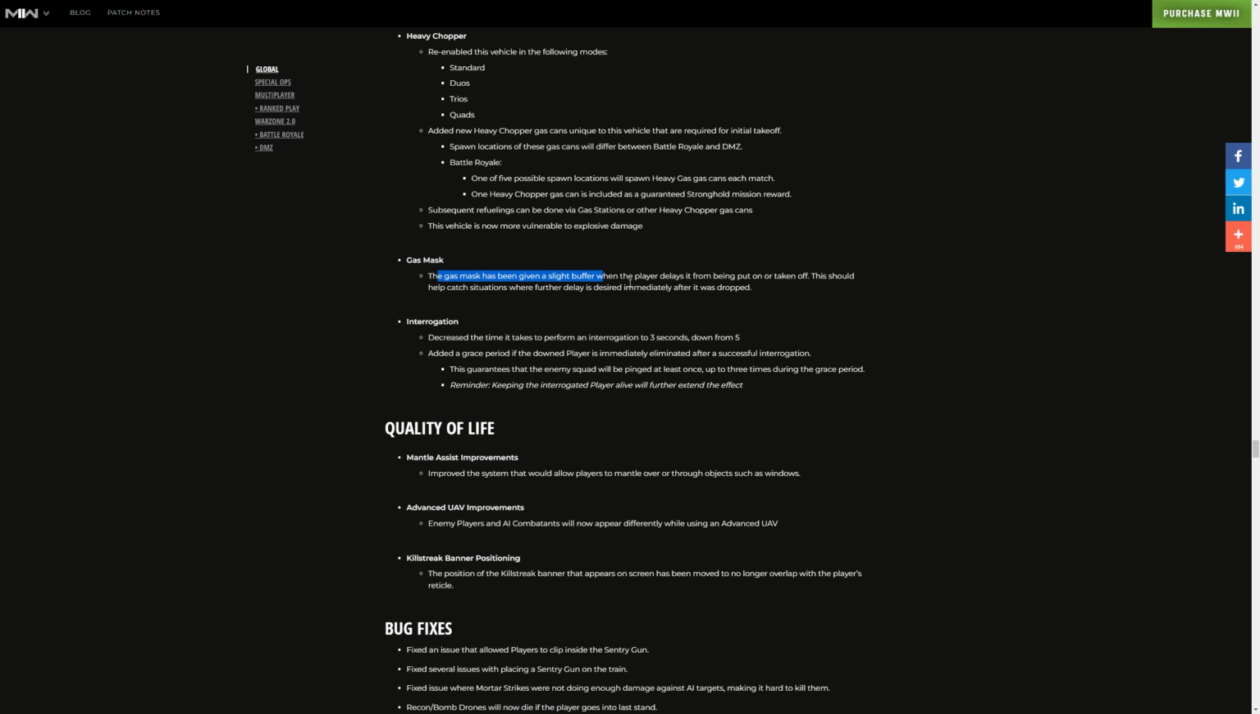So with the gas masks, they have given a slight buff to when players take it on or off, which should just help certain situations. So it should just be a little bit more fluid, and you should get caught out a little bit less when you're in gunfights and coming in and out of the gas.